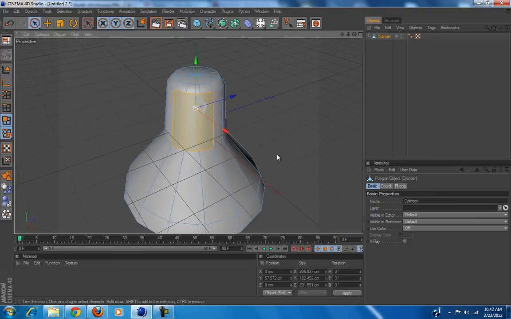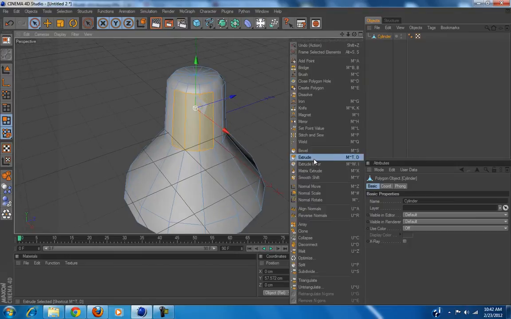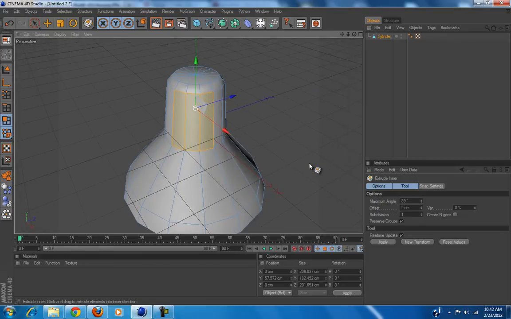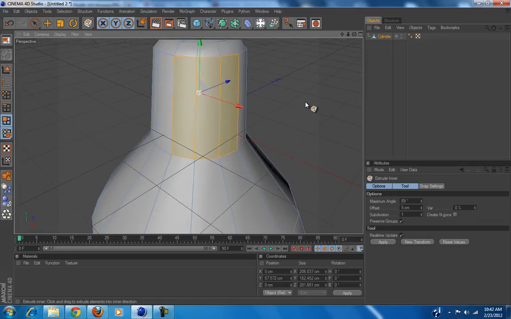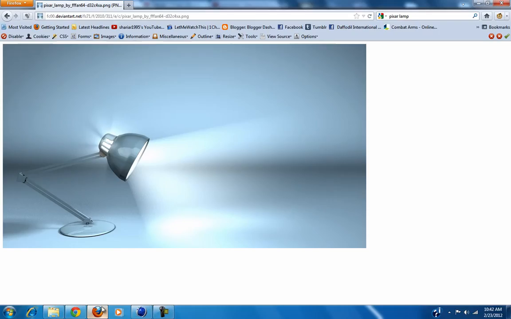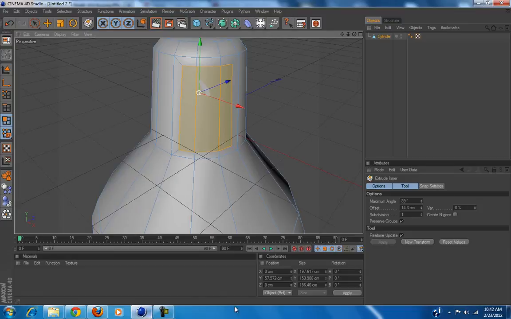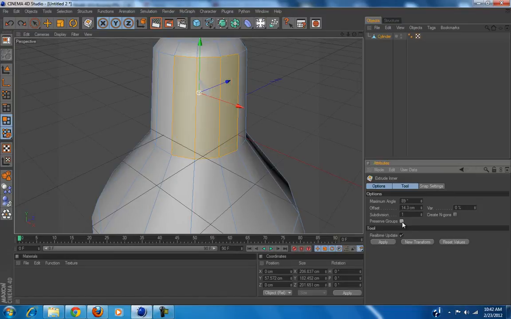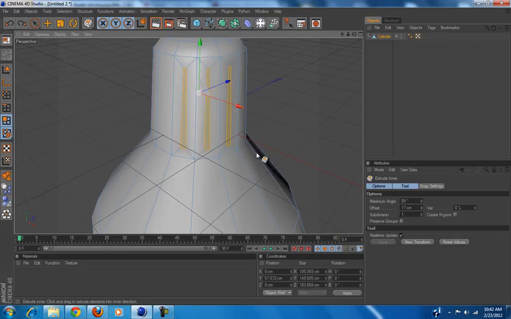Now what you want to do, right click and select extrude inner, and as you can see, it's making one huge extrude. It makes one huge hole, but we want 3 separate. So what we do, Control Z, undo, and uncheck preserve groups, and now voila. As you can see, we have our nice holes.